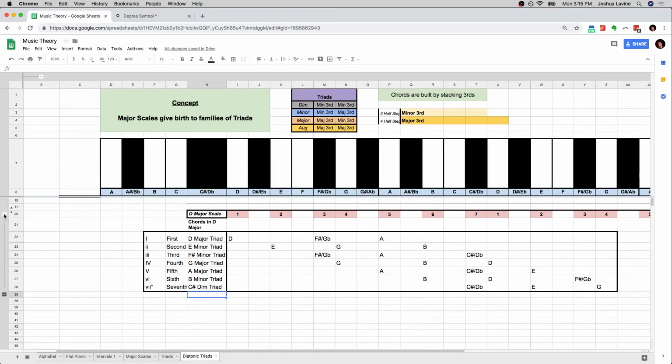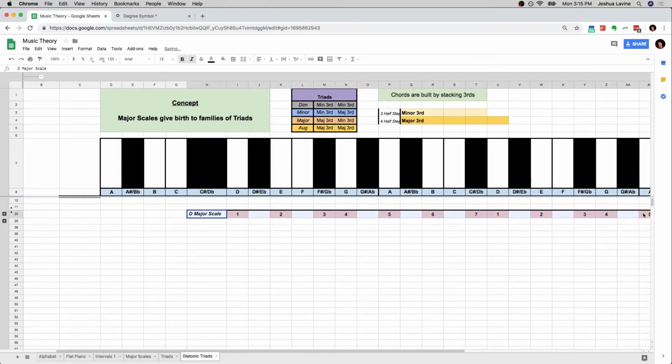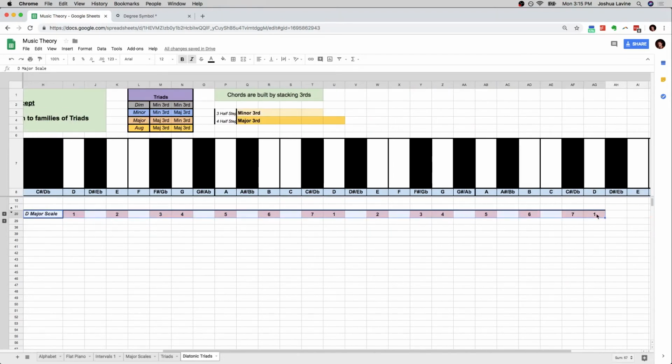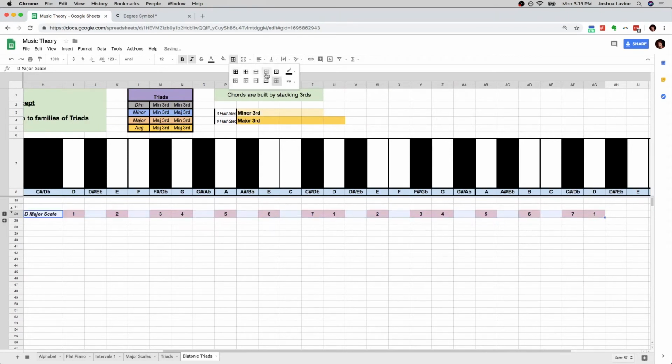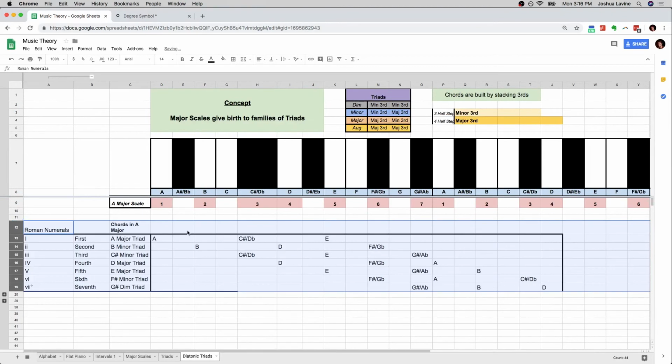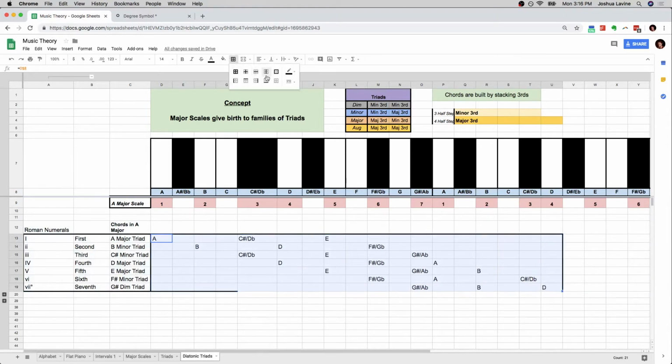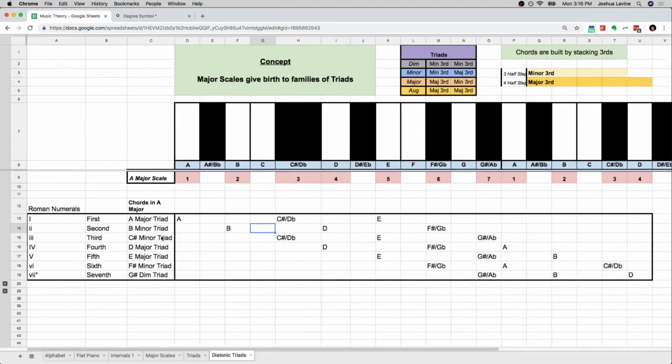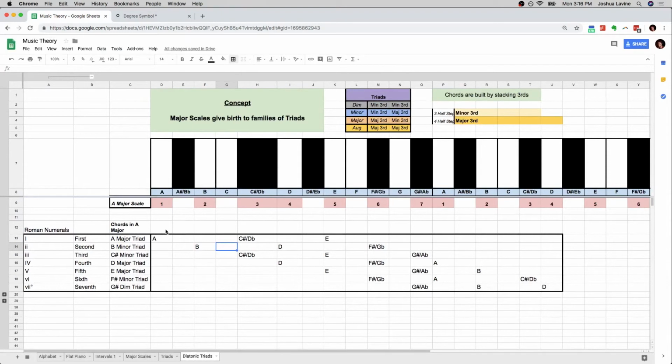So let me get rid of this D stuff for a minute. So here we're back with our A major triads. And I'd like to ask the question, is there a special word that you can use to just say, these are all the chords that are blank to the A major scale? That means they're inside the scale. And yeah, that word is diatonic.